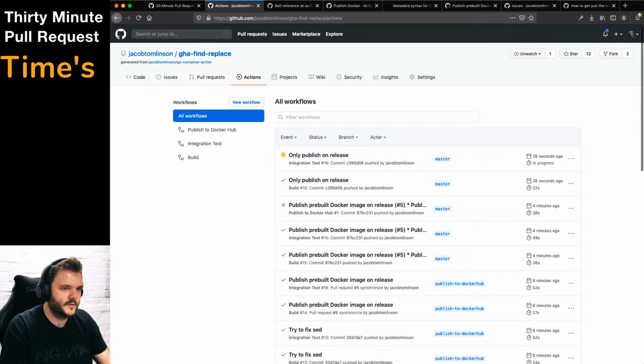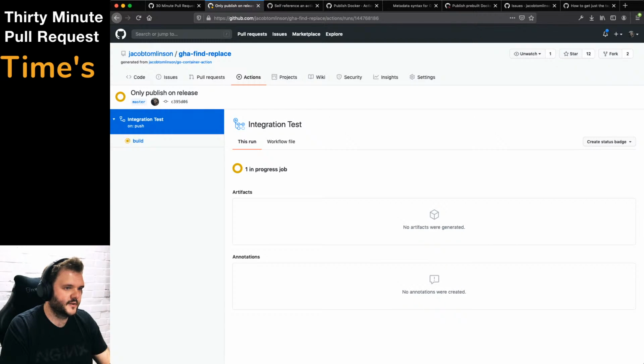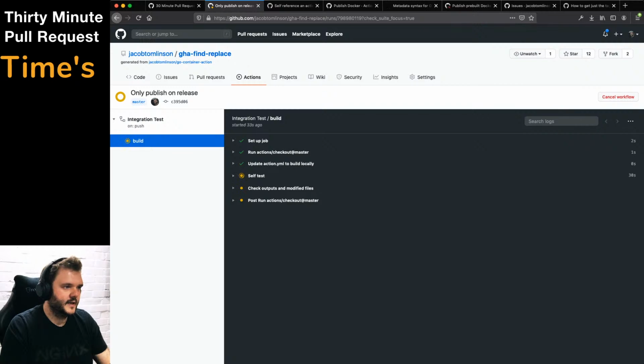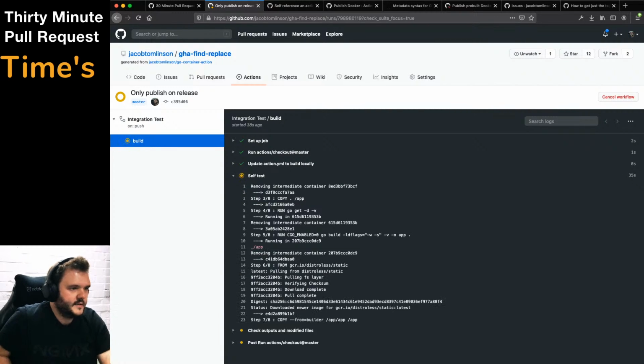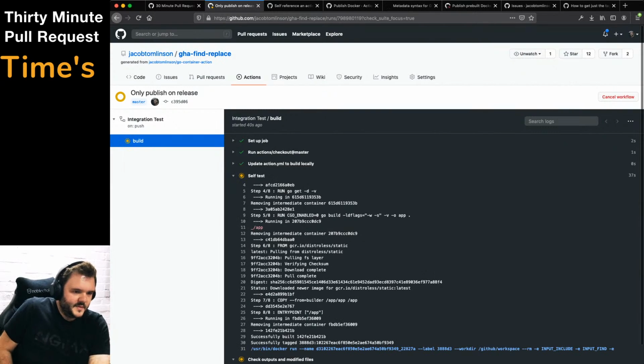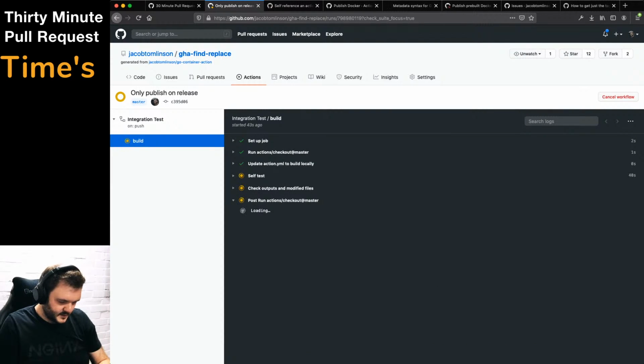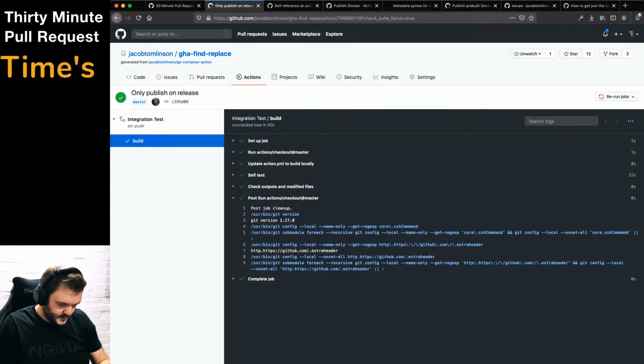That's fine. My build workflow has finished, and my integration test workflow is just running, which takes 30 seconds or so because it has to build the container. That is working, so that's good. Bear with me. Right, okay, that passed.